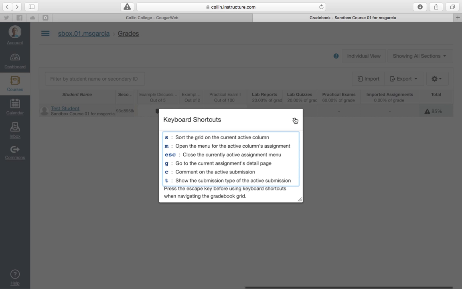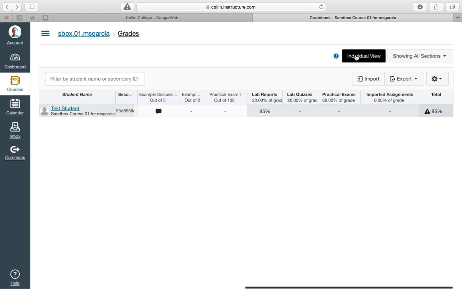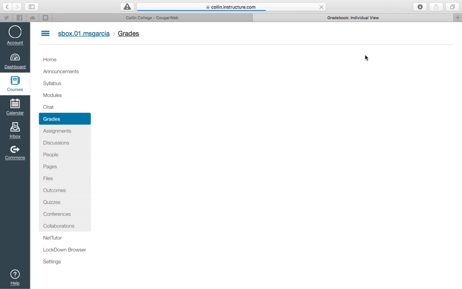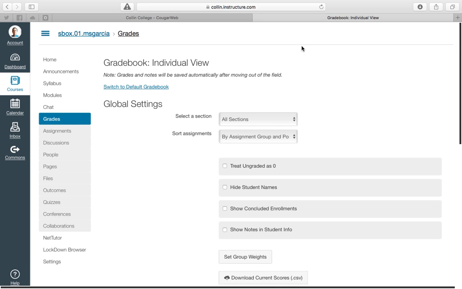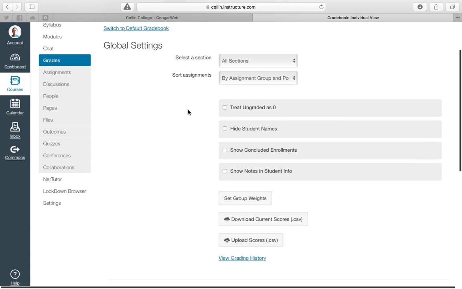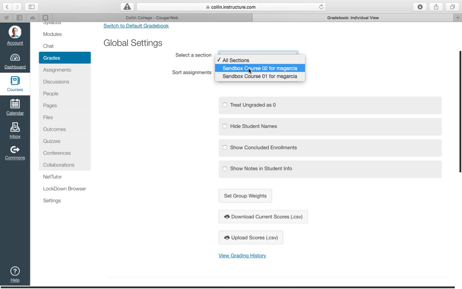Okay, and here again we see our keyboard shortcuts. Let's talk about individual view. Okay, so individual view allows you to see individual students and move through their specific assignments and grades. So when you click on that, it's going to bring you here. And the first thing it's going to ask is, do you want to see this for a single section, or do you want to see it for all sections?